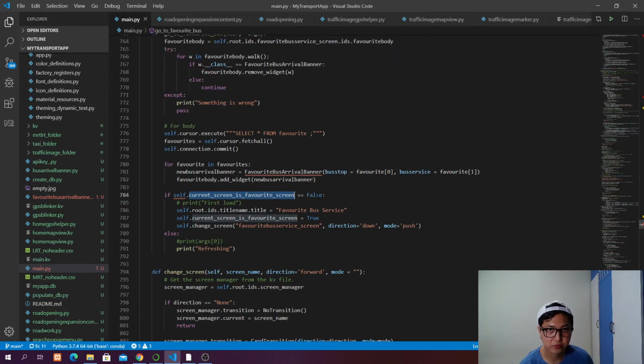So if current screen is not a favorite screen, which means that we are loading the FavouriteBus service screen for the first time, then we are going to change the title to FavouriteBus service, set this variable to true, and then change screen to FavouriteBus service screen. Okay, this is what we're going to do. But the next time this function is being called, which means we are refreshing the screen, if we are still at the FavouriteBus service screen, we don't want to call this. We are just going to print refreshing. So you don't have to change screen to FavouriteBus service screen again while you are already at the FavouriteBus service screen.